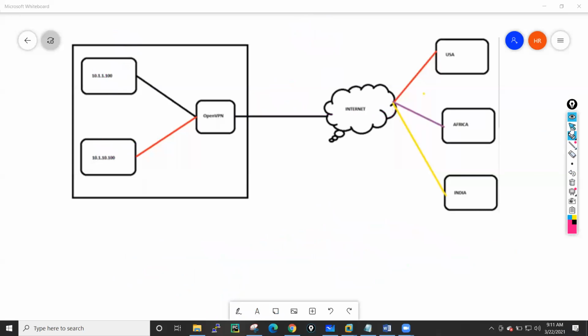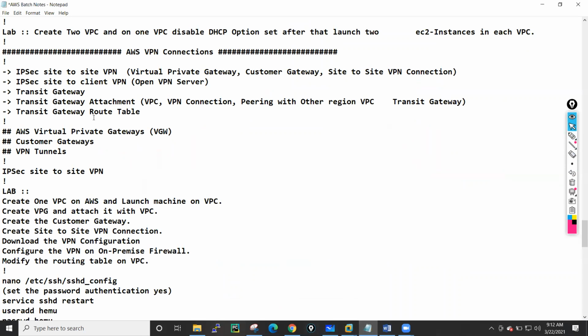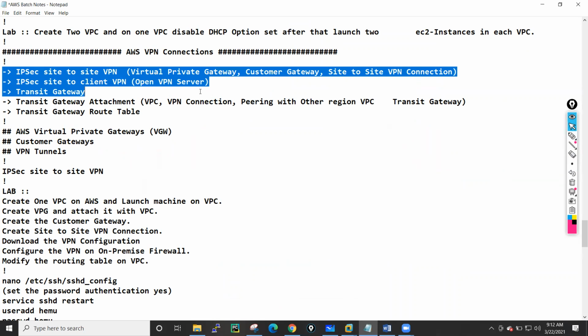All your traffic will go through that link. That DX or Direct Connect involves a lot of cost. If you want to go for this solution, you have to pay a lot of money to Amazon, to AWS. So first we will see how we can enable this IPsec site-to-site VPN. Later on, I will show you Direct Connect as well. We will discuss the theoretical things over there.